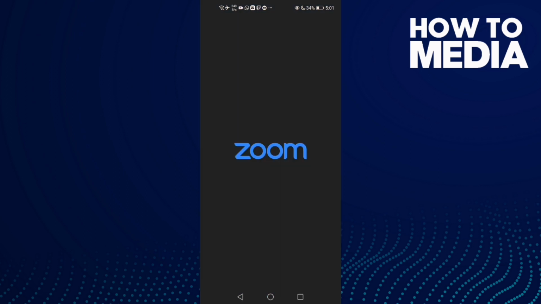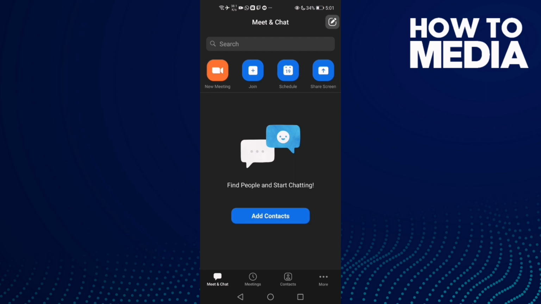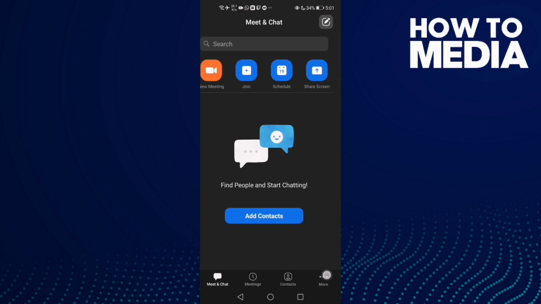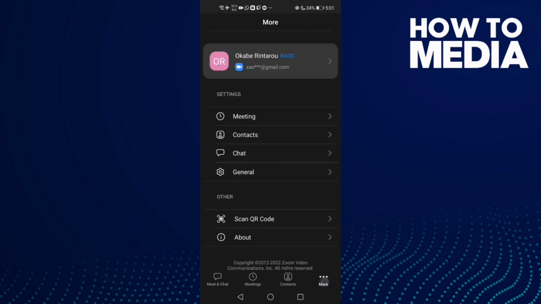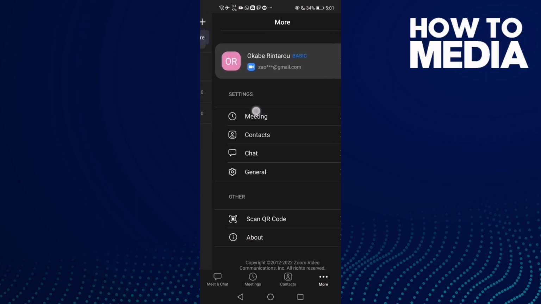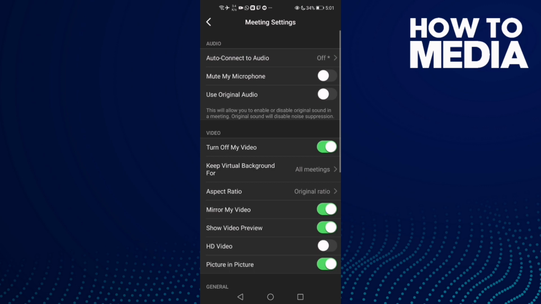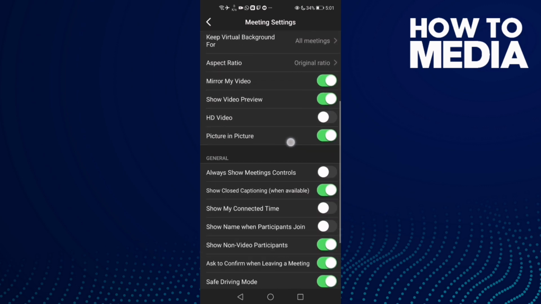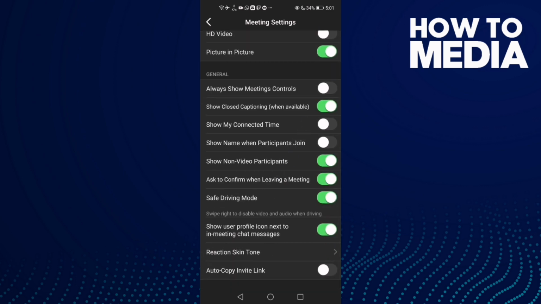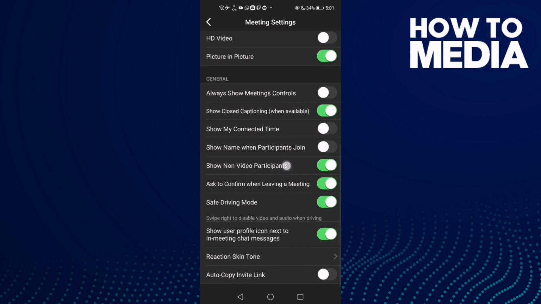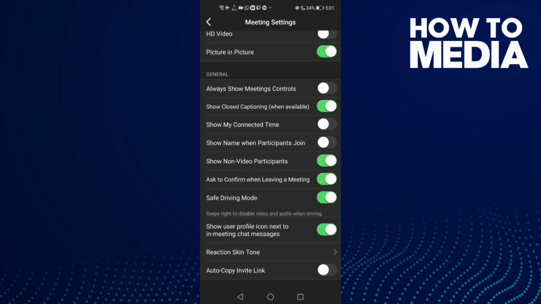First go to Zoom and then click these 3 points here, click on it, and now click this one, meeting, and now all you need to do is just go down and then click this one, show name when participants join, and now click here if you want to turn it on.